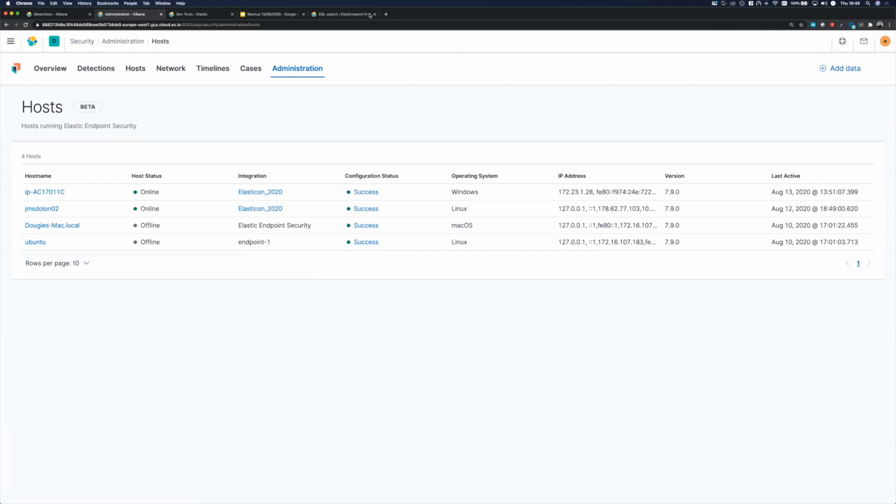So you can see here I have 2 currently active endpoints. One is a Linux machine and the other is a Windows machine. And we also keep track of the policy status as well. So you can configure these policies right from within here.